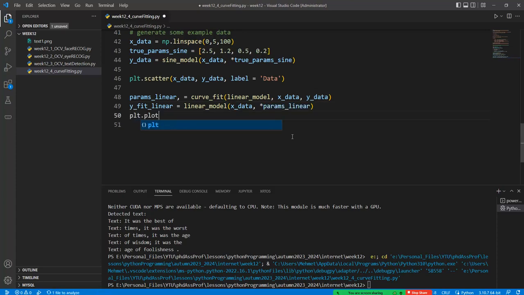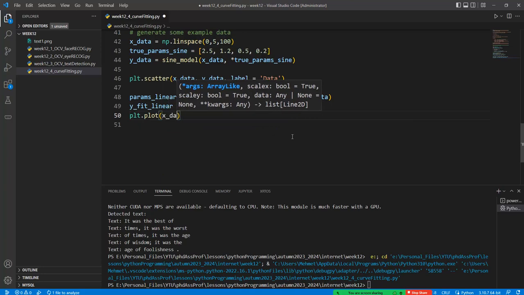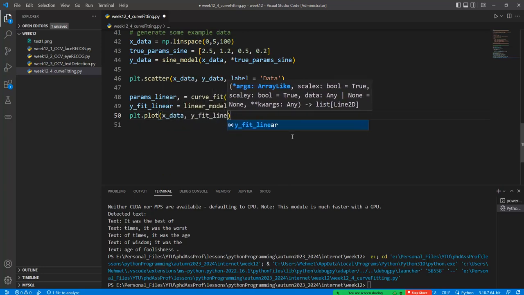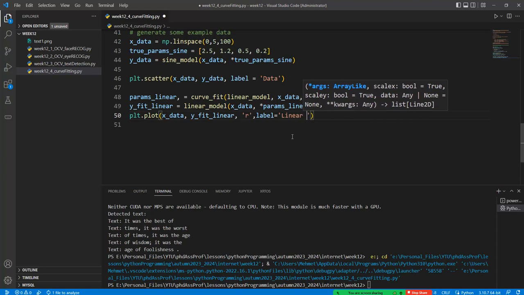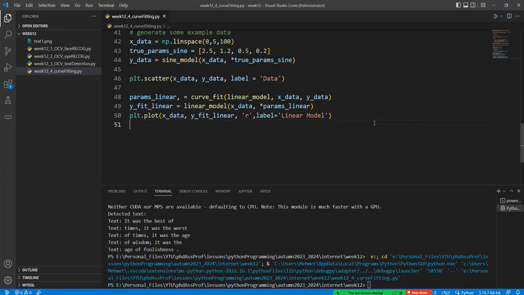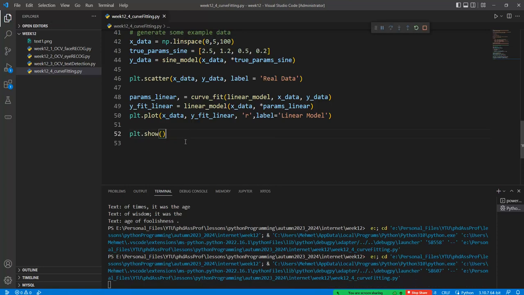And we should plot x data, y fit linear data, and we should give the color, and label must be equal to the linear model, okay. So this is the real data, but this is the linear fitting data, and plt.show must be shown in here like this one, okay.